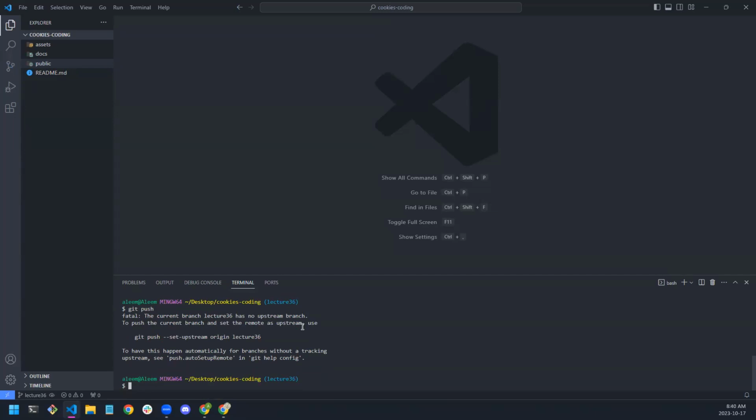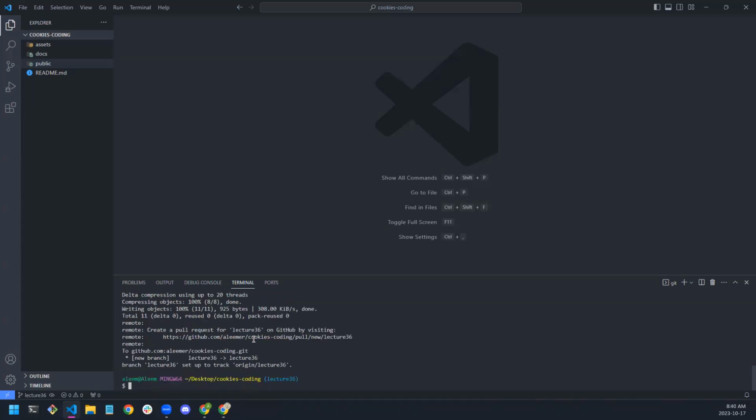Now it's giving me an error here, saying that I have no upstream branch. What this means is that on my remote repository on the GitHub server, there is no branch called lecture 36. So I need to create that and push to that. To do that, it actually tells us here what I need to type in. Okay, so I did that and I pushed everything, perfect.